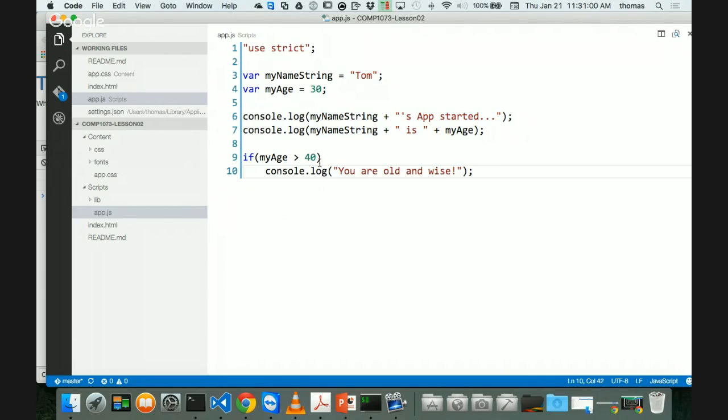Now, it won't show up because my age is 30, so it's going to fail. It's going to go through and say, my age, which resolves to 30, is it greater than 40? No? Okay, then skip this line. If it is greater than 40, then execute this line.